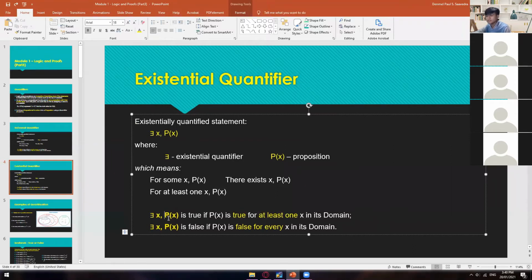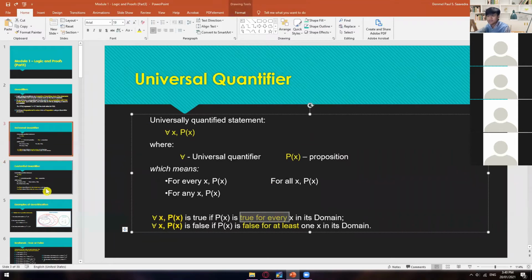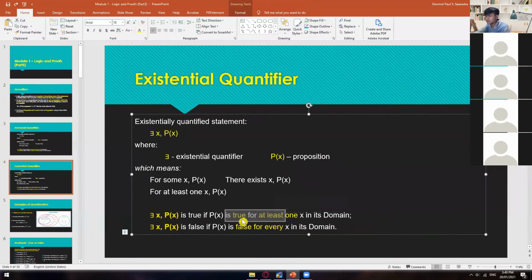So existential x, p of x is true if p of x is true for at least one x in its domain. So we only need one. But take note, the other should be false, or the other should be true. So it should be a mix of true and false. Because if every x is already true, then that is not an existential anymore. That is already universal. So for us to be able to say that this is a true existential, there must be one true and then one false. That is the minimum requirement for us to say that it is an existential statement.